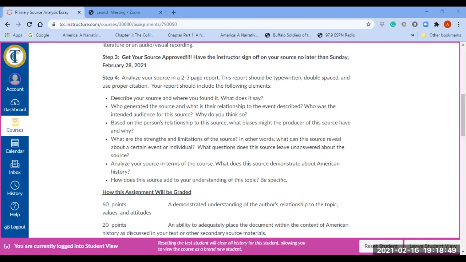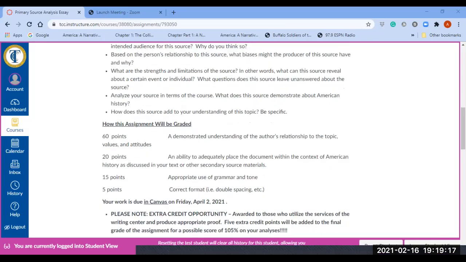Be specific. By taking these questions and answering them in sentence paragraph form such that you have a coherent and complete essay using all the standard conventions of English, answering these questions, you have performed the analysis that I'm asking you to perform. And how your assignment will be graded is noted for you here.